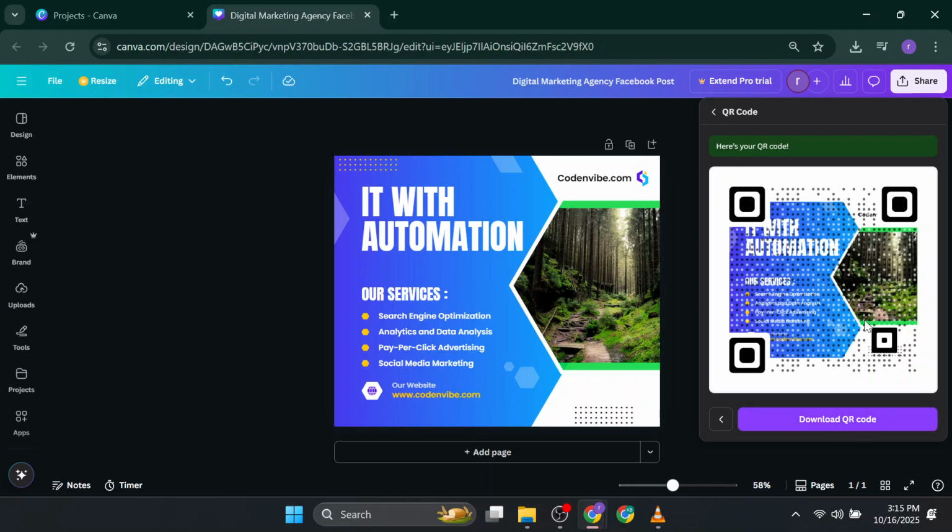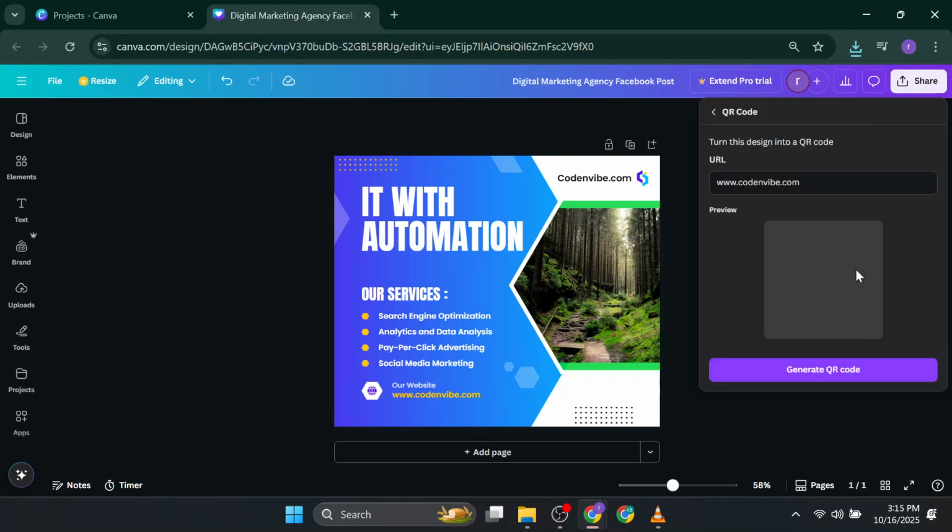One of the great features of dynamic QR codes is flexibility. If you ever need to change the destination, simply update the URL and your existing QR code will continue to work without needing a new print.